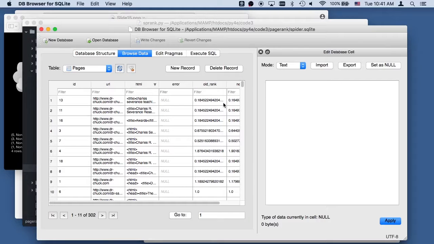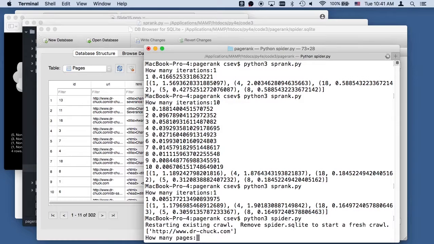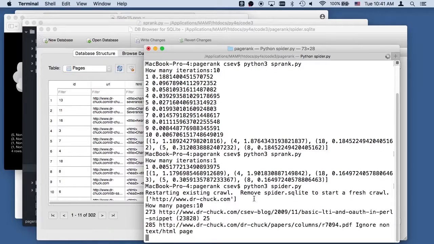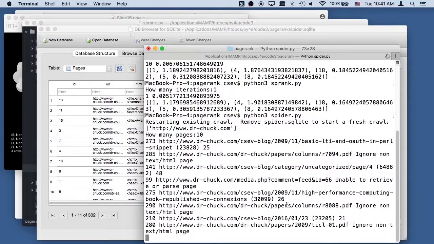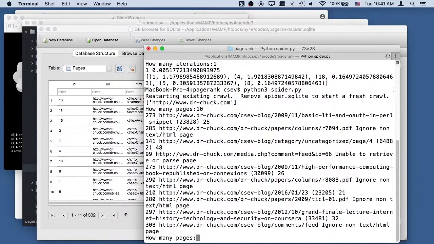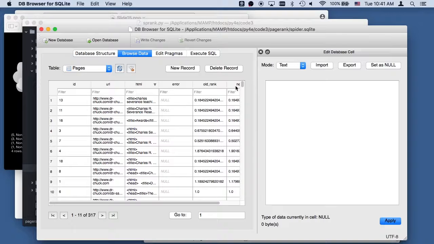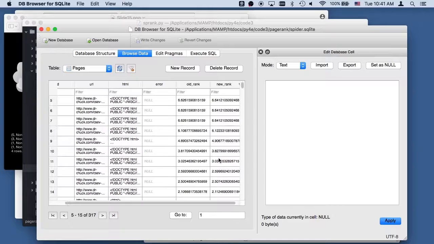Now, if we're going to pretend to be Google for a moment, we can say python3 spider.py. Let's just do 10 more pages. What's going to happen here is these new pages are going to have page ranks of 1, okay? So if I do a refresh now and I look at new rank, there are these guys that have high rank.